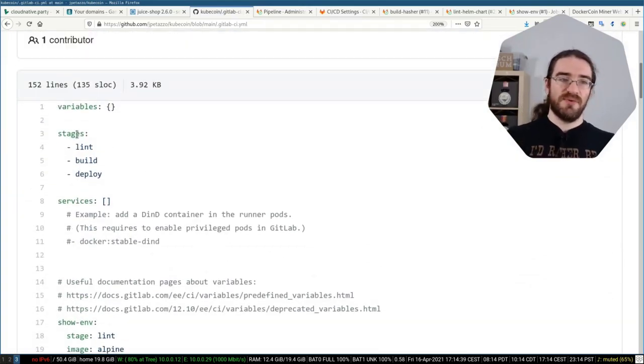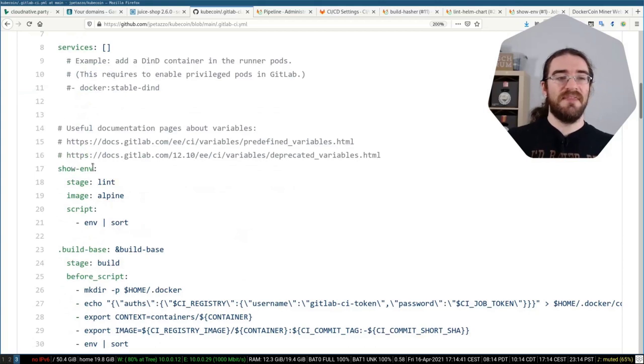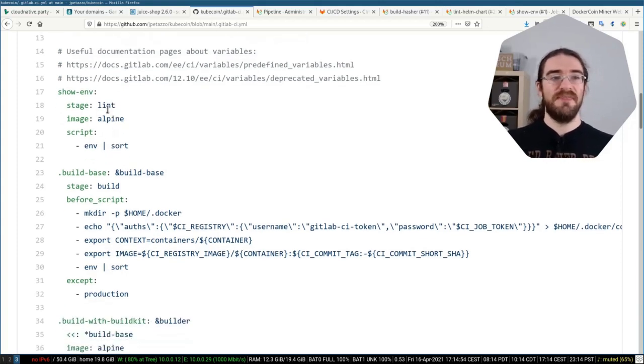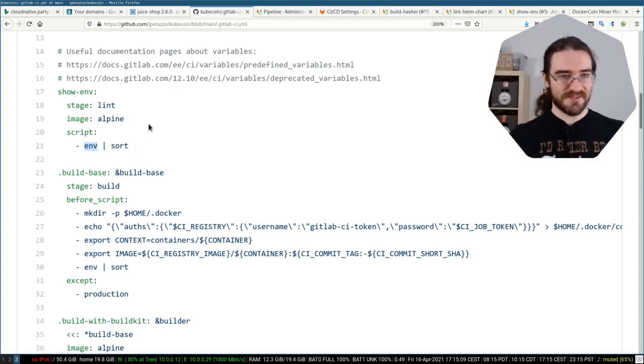Okay, so we have our stages defined here, and then, for instance, this is the little debug stage, the debug step that I'm using to show all the environment variables. You see that we just say this is part of the lint stage. We're using the container image Alpine, and we just execute env pipe sort. Super basic, but for me that was kind of the hello world of GitLab steps.